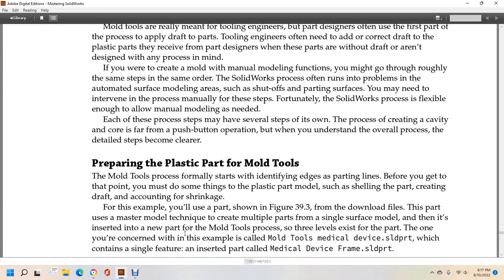Preparing a plastic part for the mold tools process formally starts with identifying the edges of the parting lines, before you get to the point where you must do something with the plastic part model, such as shelling the part, creating the draft, or accounting for shrinkage. For this example, you should use the part shown in Figure 39.3 with the download file. With this part, use the master model technique: create multiple parts from the single surface model, and then insert the new part with the mold tools process.